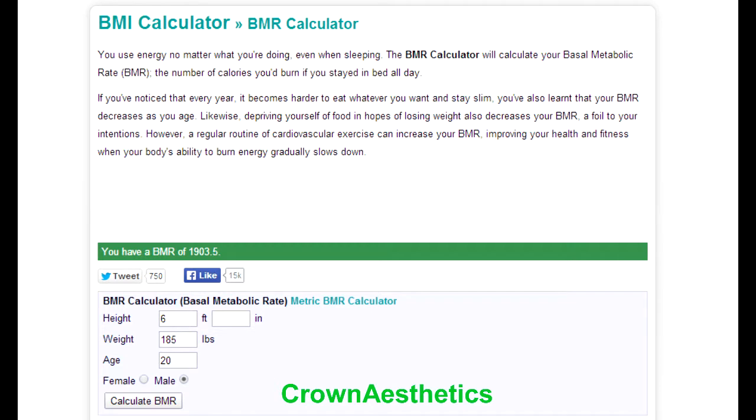What's going on, everybody? Welcome to my computer. As you guys can see here, I have the website that I was telling you about, which is the BMR calculator. Now, once you go to this website, it's going to ask you for a couple pieces of information, which are your height, your weight, your age, and whether you're a male or a female.